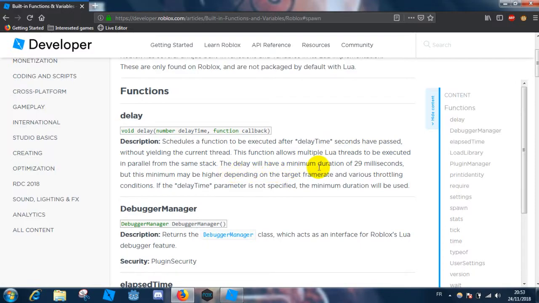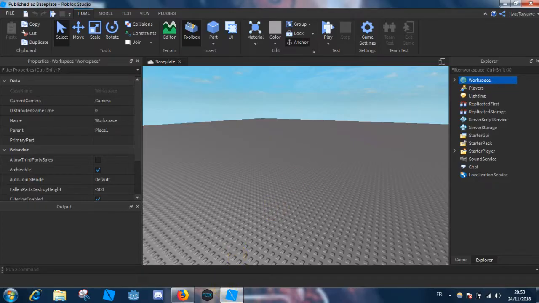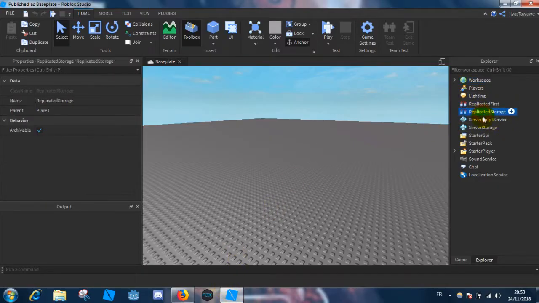The delay will have a minimum duration of 29 milliseconds, but this minimum may be higher depending on the target frame rate and various throttling conditions. If the delay time parameter is not specified, the minimum duration will be used. So now let's try to write an example of this.